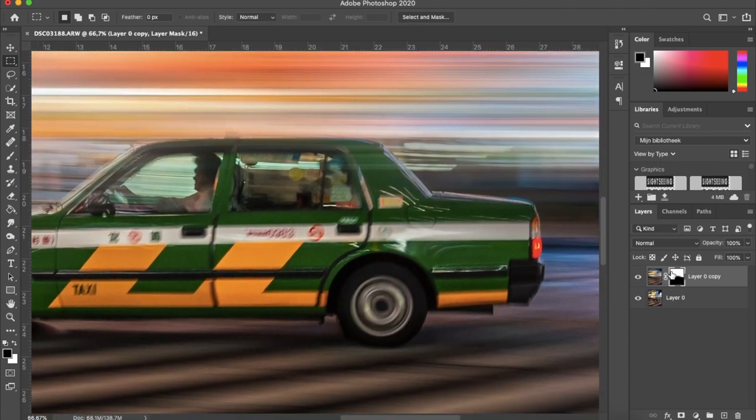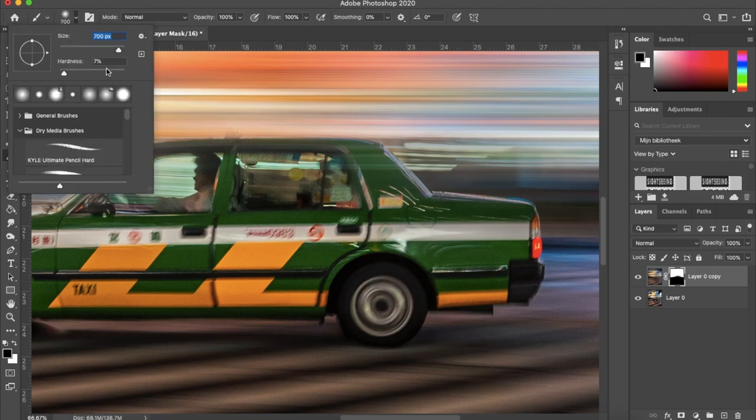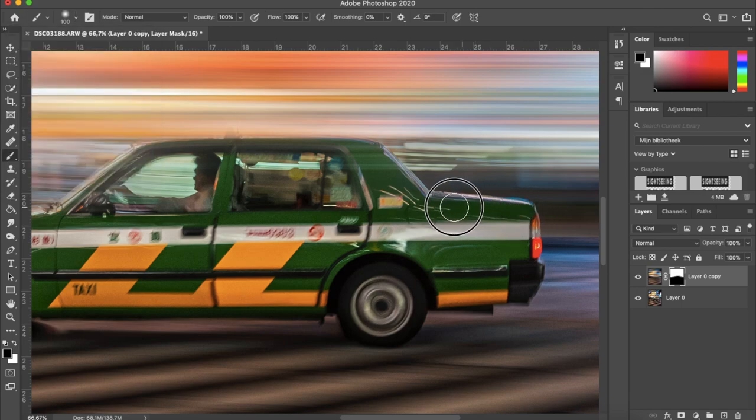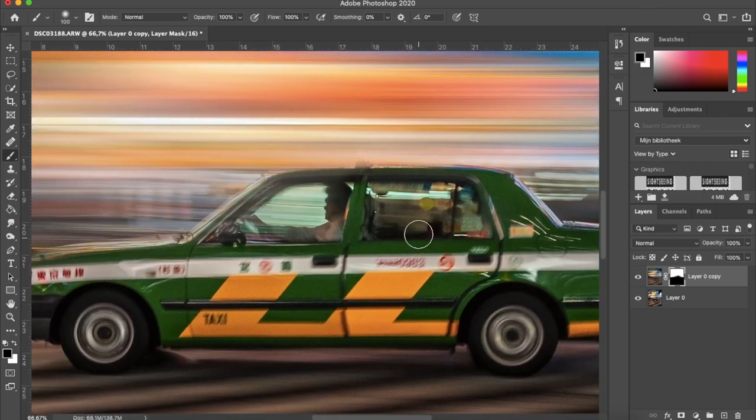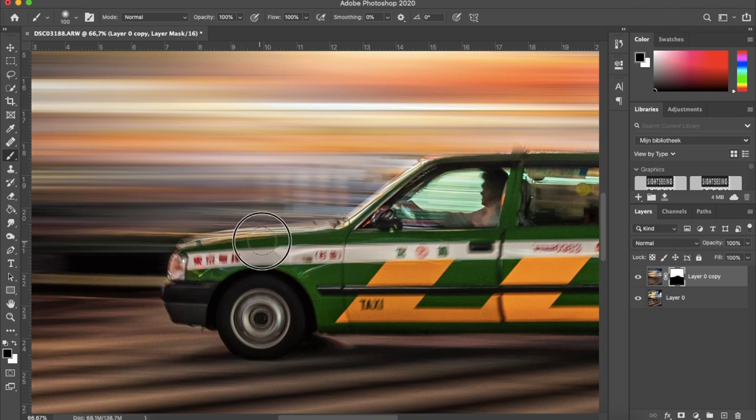So what we're gonna do, make sure you're on the mask selected here. You take your brush, make sure you're on black, and a brush size that works well. And then you're basically gonna just go over the car. And the great thing about working with a mask like this is that you're working non-destructively. So meaning that if you mess up, you can just go back and paint it white, and you can make as many mistakes as you want and not really ruin your image and have to start all over again.